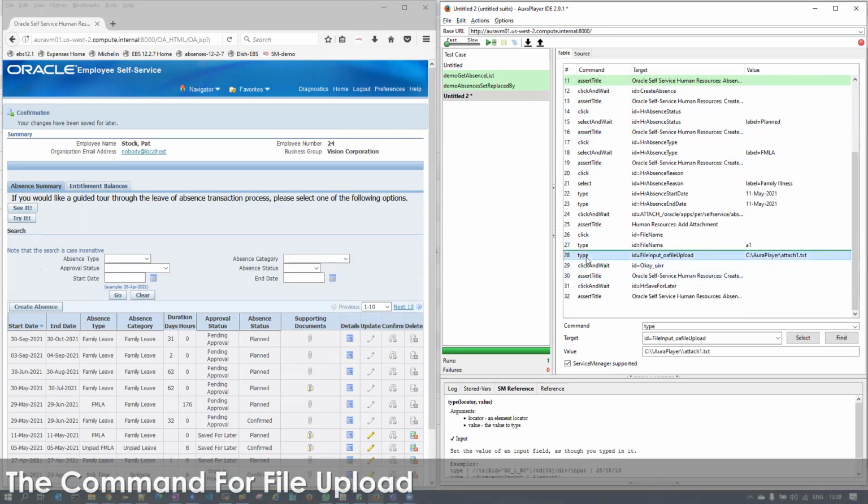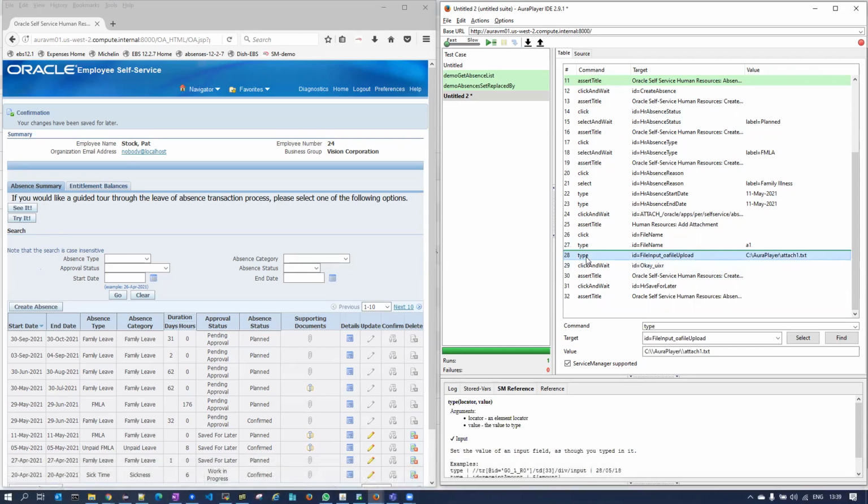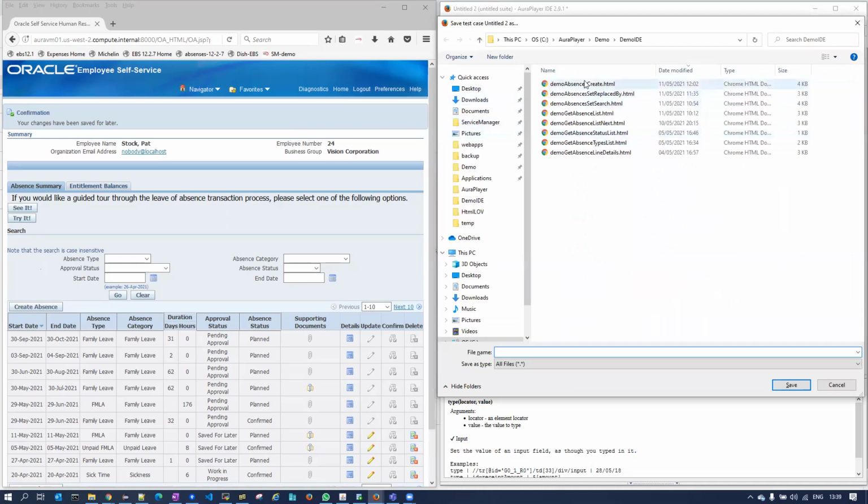Uploading a file in a web application is done through a special input element on the web form, which is of type file. We need to specify to this element the path of the file on the local system. And once we submit it, the browser actually takes the file and sends it to the server. So from that aspect, this is a very simple and usual recording. And we can just save it and upload it to our service manager.